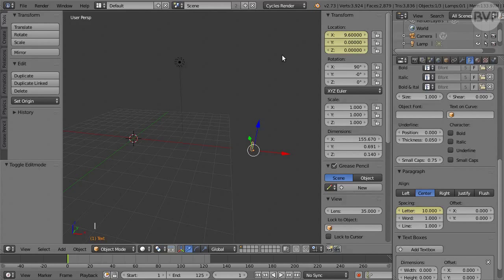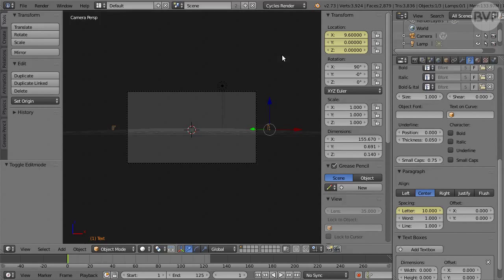To check this, press numpad 0 to look through the camera. All letters are outside the view. Move to frame 30. Then in Properties again, set X location to 0, hover the mouse over the field, press I to set the keyframe. In the text panel, change the letter spacing value to 0.68, hover the mouse, press I for keyframe.